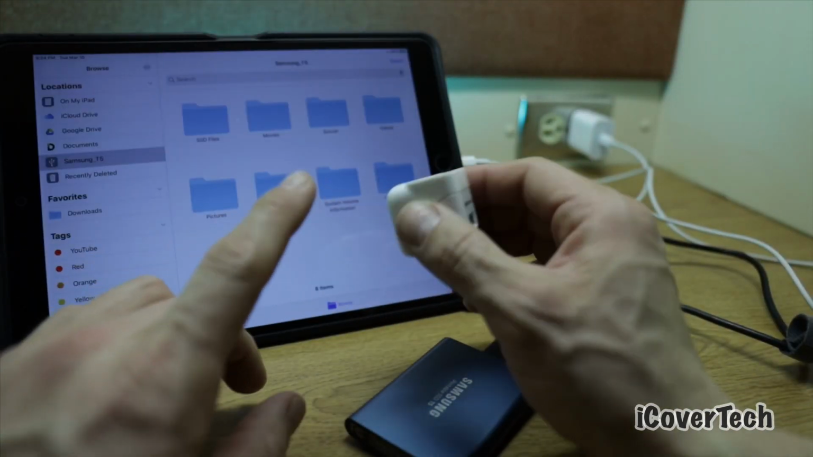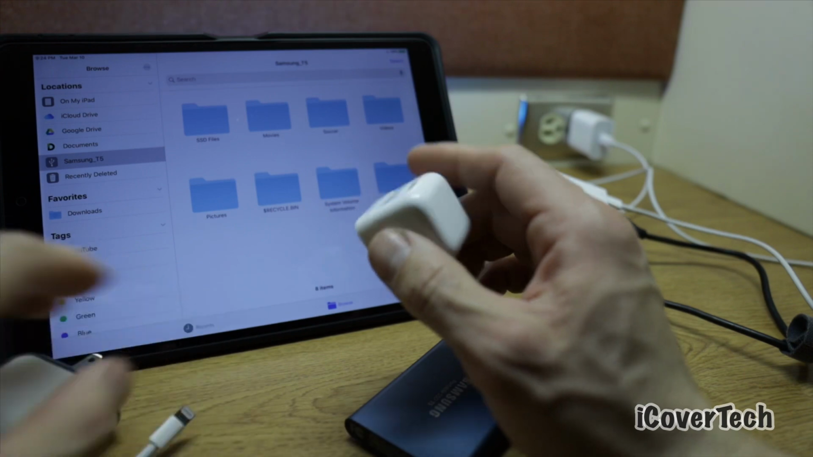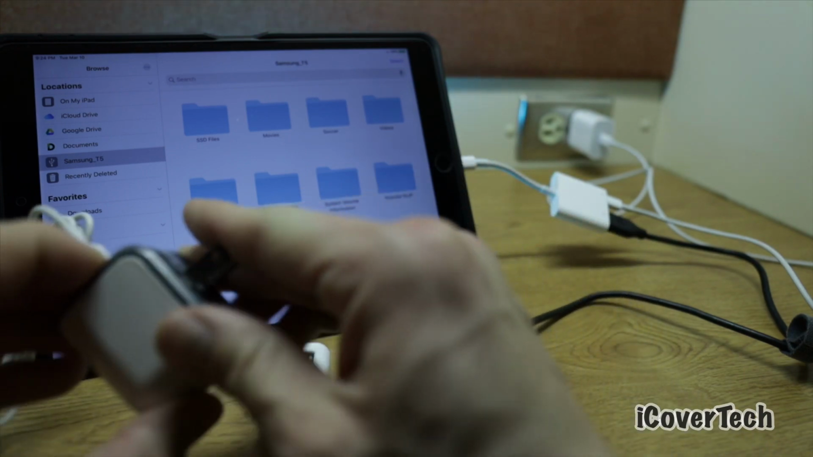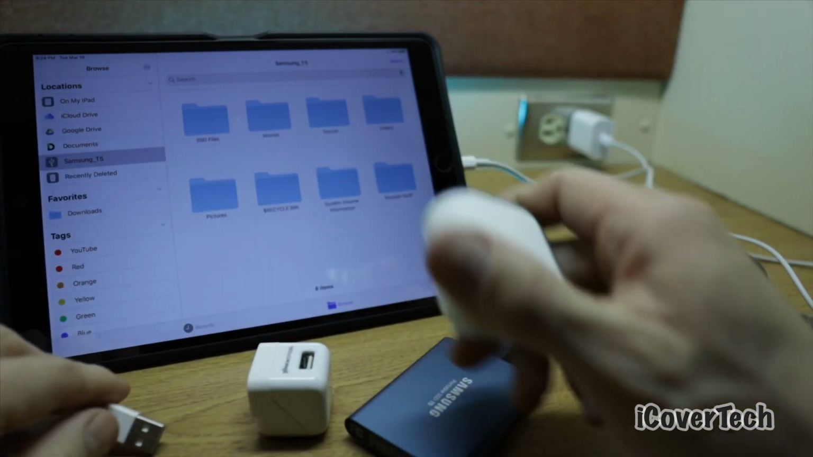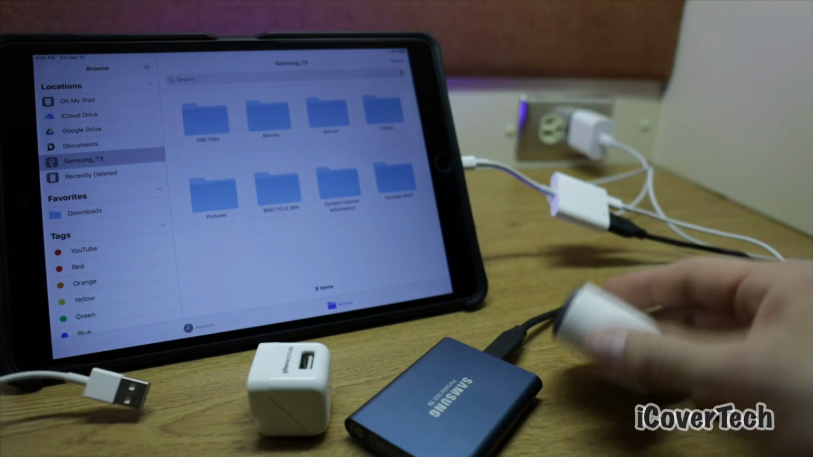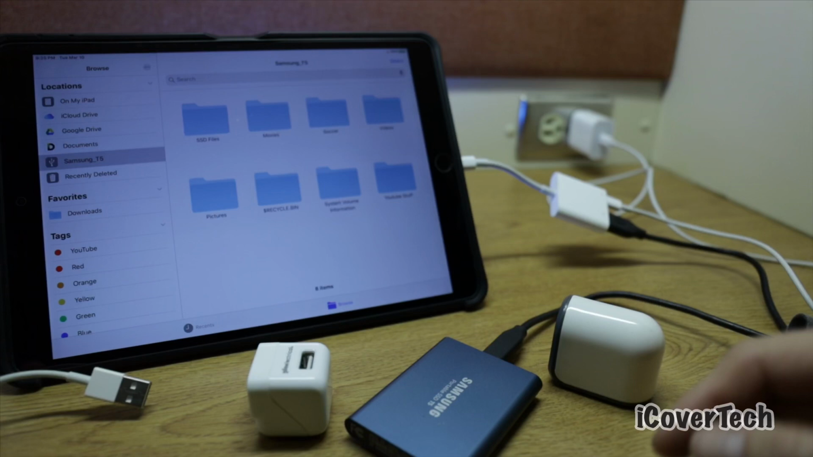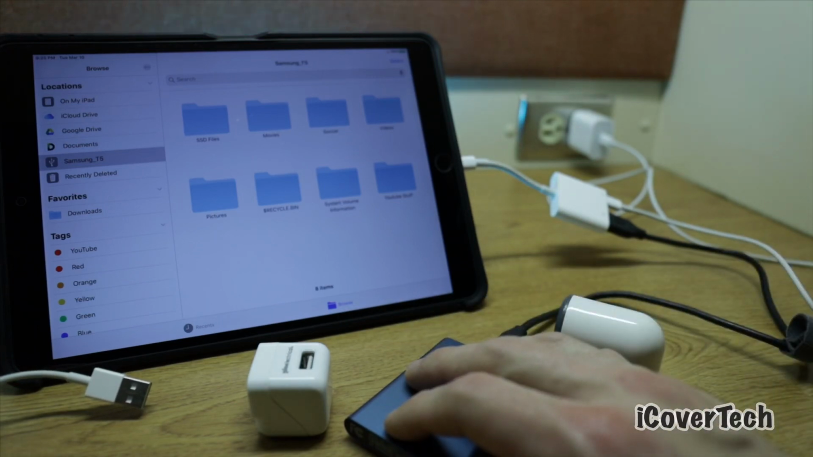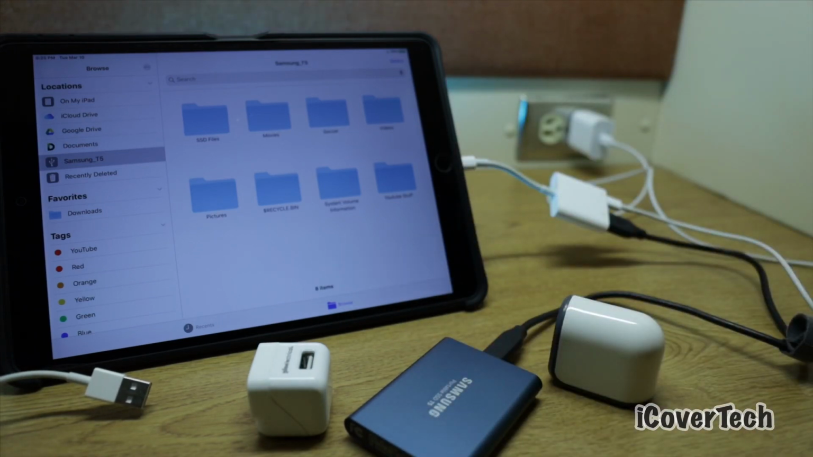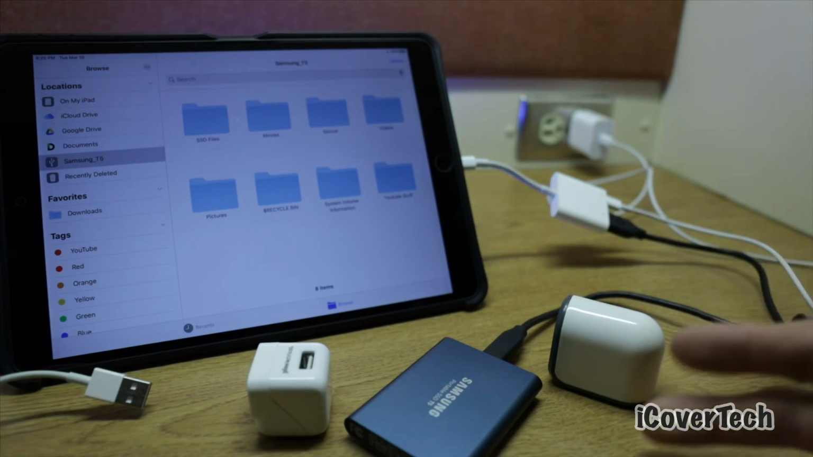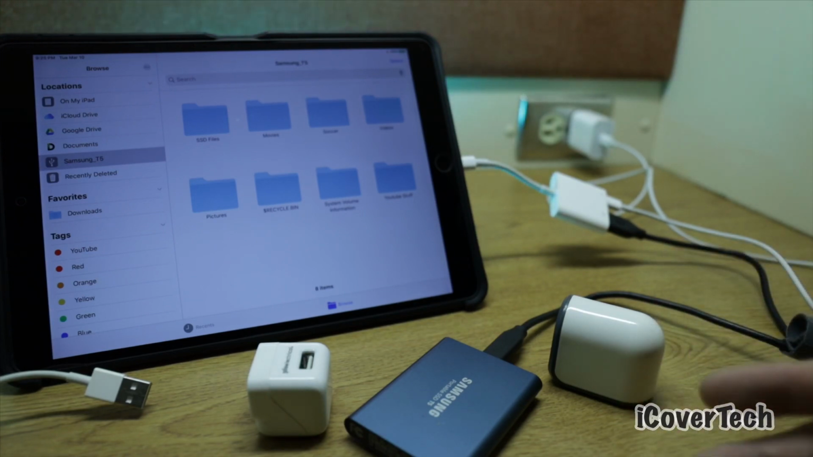Some of these third-party charging bricks won't work, so you just have to make sure that it does have a sufficient output to power the iPad and the hard drive or SSD that you're using. And then also the iPhone 11 power brick, not the Pro Max or Pros, the standard charging brick that has come with all of the iPhones, those ones will not supply enough power either. So do keep that in mind if that's something that you are using.